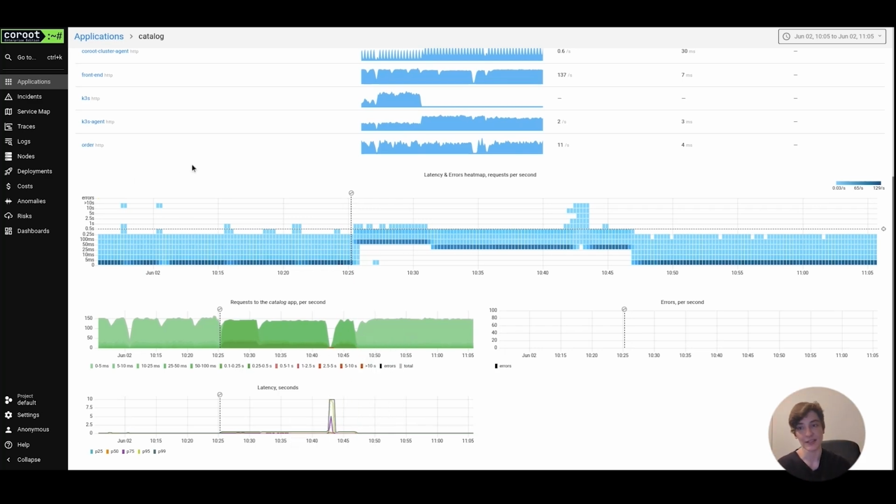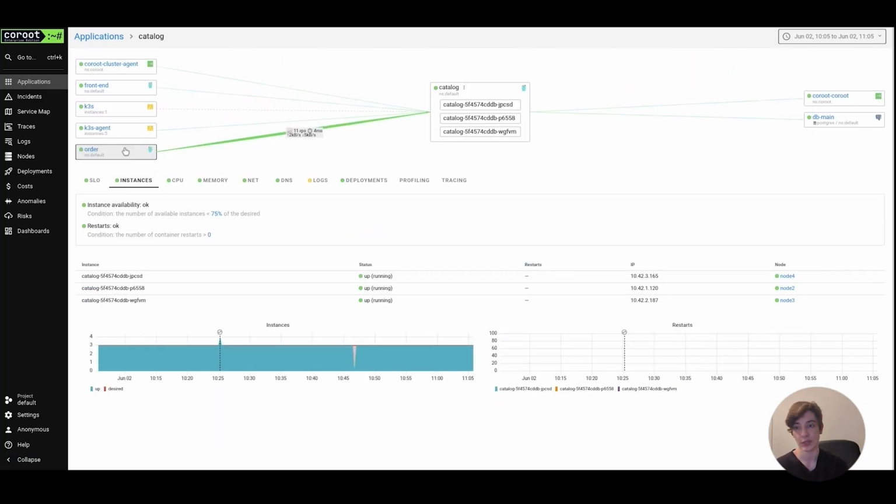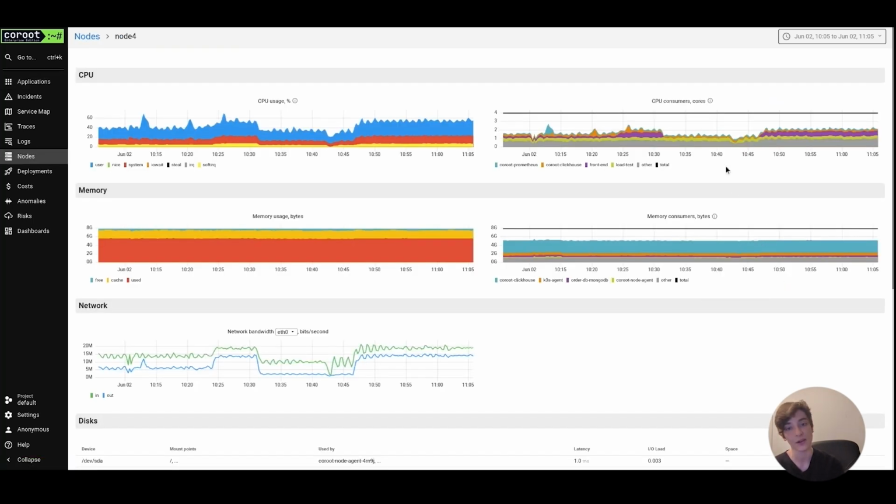Now let's check out the Instances tab. First, we see two quick checks. Instance availability, which tells us whether or not instances are up. In this case, it's okay, because we have 75% running. And restarts. This shows if any containers have restarted recently, and right now, also okay. No restarts detected. Below that, we see a list of all the catalog service instances. For each one, we can see status, whether it's running, IP address, and a node, which Kubernetes node it's currently running on. And all instances are up and running smoothly.